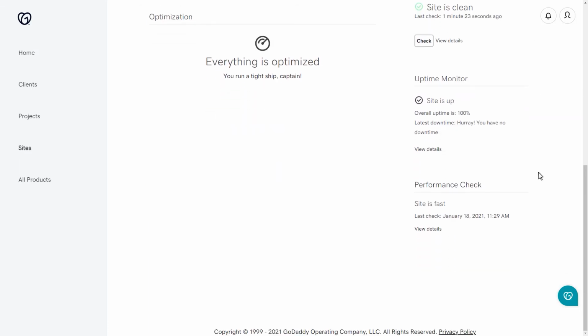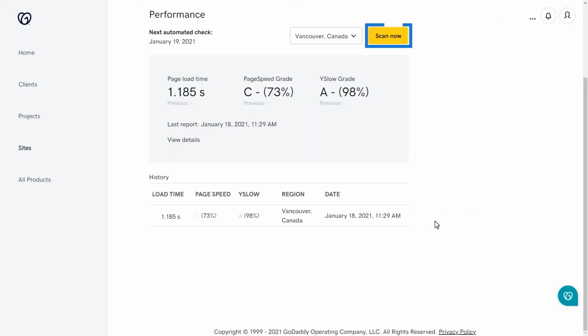You can check on how your website is performing in the Performance section. If you haven't run Performance Check yet, you can click on View Details to reach the Performance page. You can then click the Scan Now button.